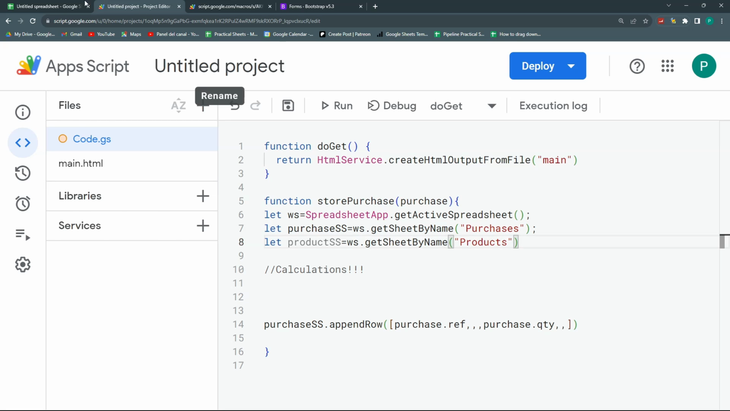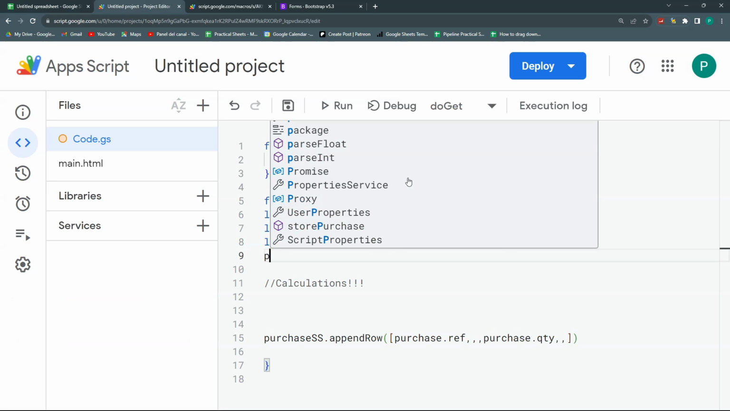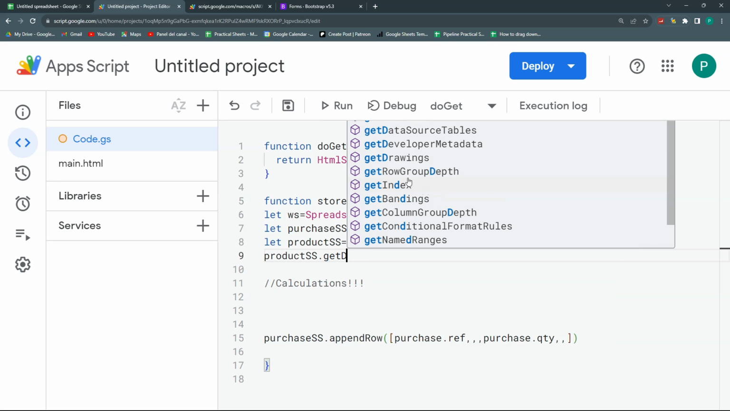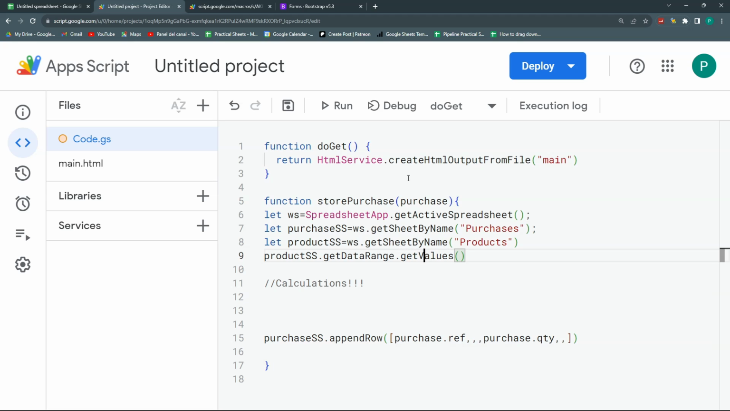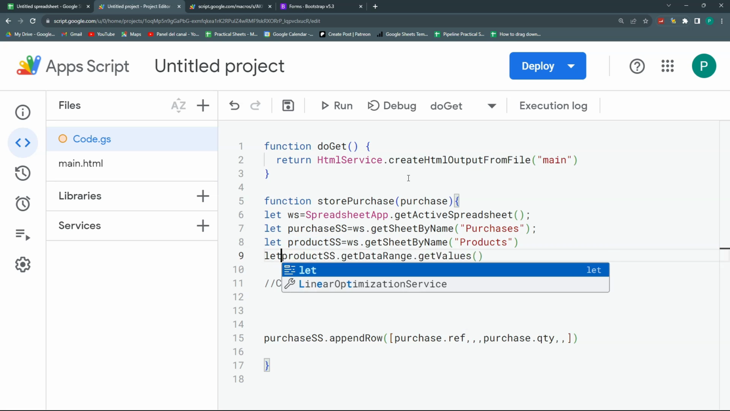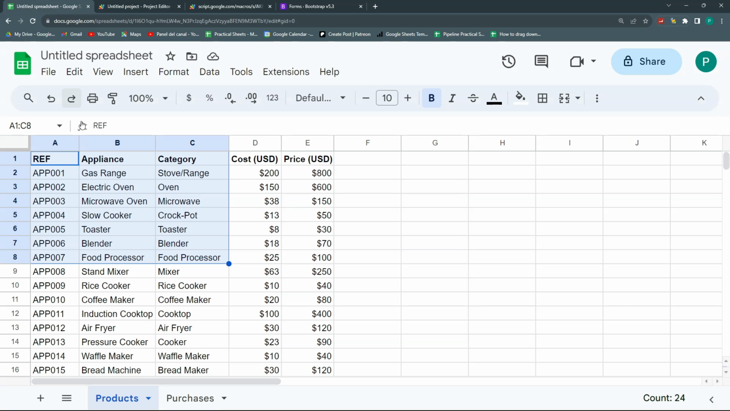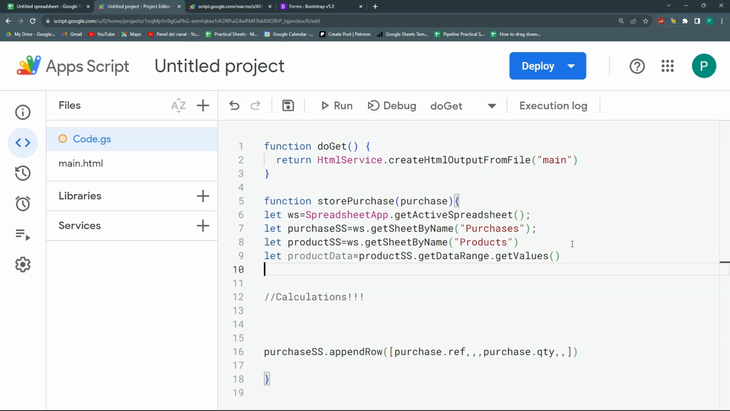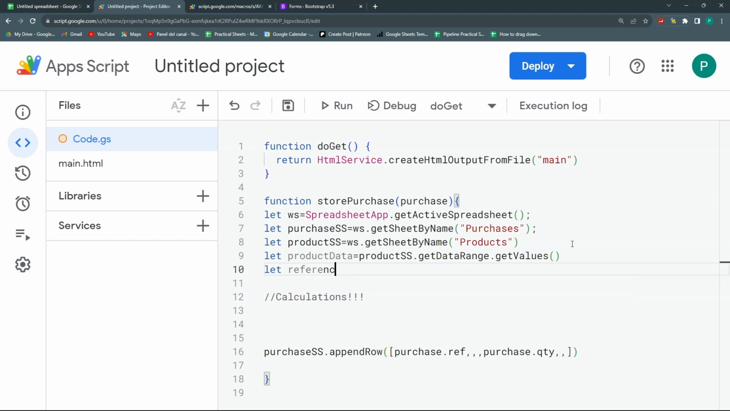And now what I need from those products is to get the list of all these table. How do I get this? We're going to say productSS.getDataRange and get the values. This is what I need. And we're going to call this product table or product data, better. Product data. In order for me to look for the reference in this product data, I cannot look it in the product data, I need to look for it in this first column. For this, I'm going to create an auxiliary variable or auxiliary array called reference list.